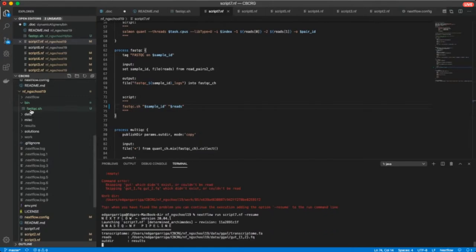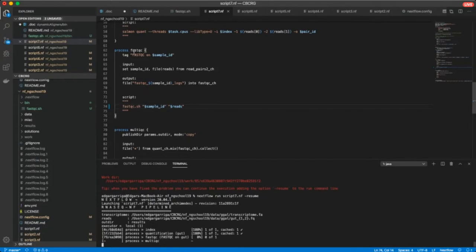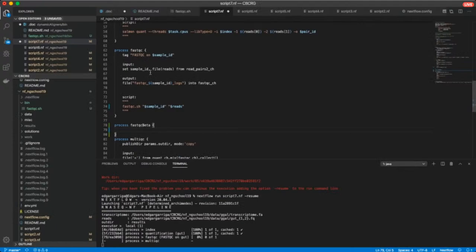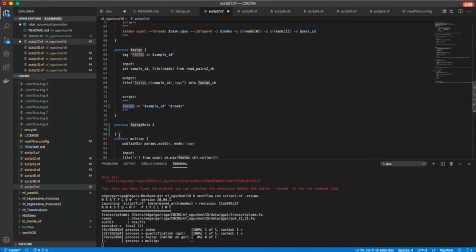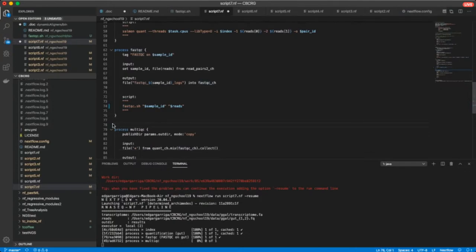The good thing is that if you have a different process with a FastQC step, let's say, I'm just inventing it, process FastQC beta, where instead of working on reads we are working on sample IDs or other stuff, we can use the same script, and we only need to maintain this one. If we change the line of code here, it's enough. Both processes will take advantage of this. But I don't know, it's up to you.